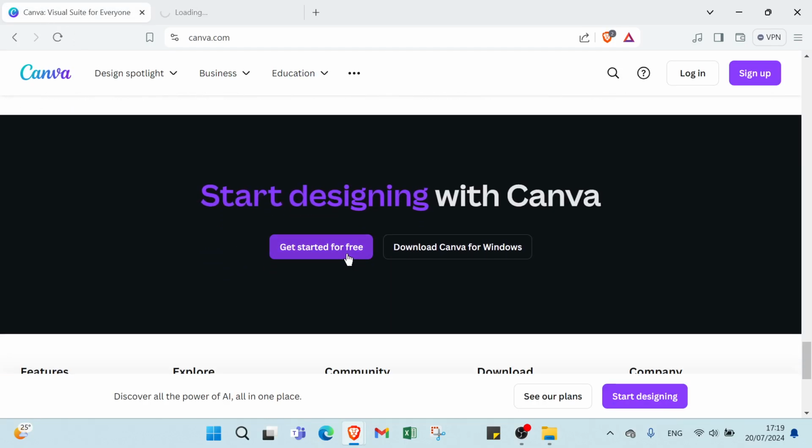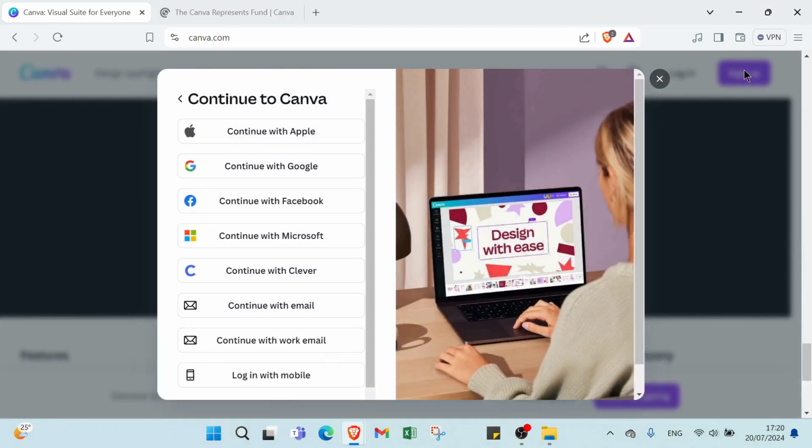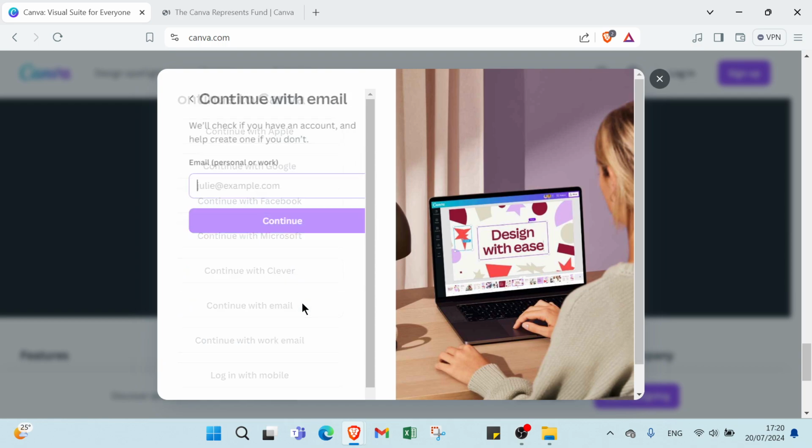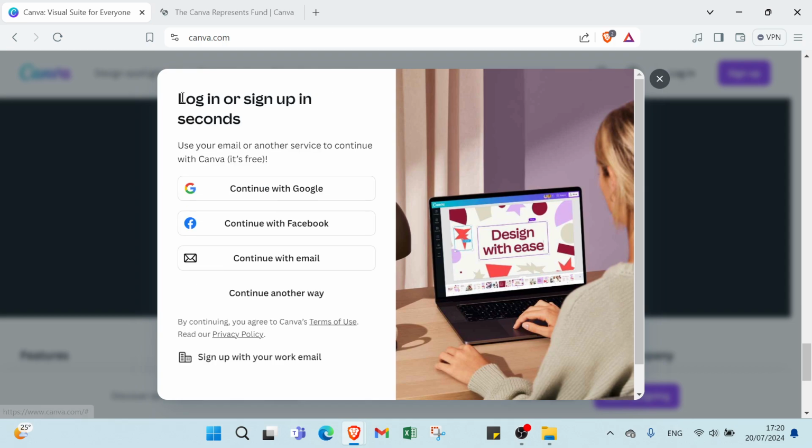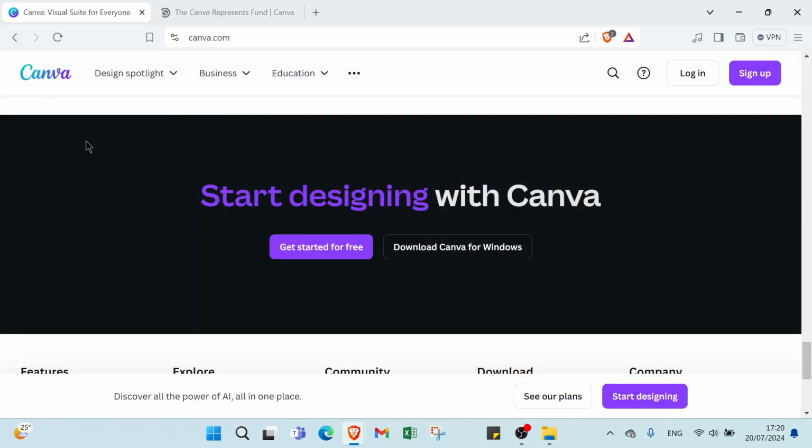So here we have, you can just click over here if you want to find your account, if you signed up before. If you haven't signed up, all you have to do is click over here, sign up. Here you can continue with Apple, Google, Facebook, Microsoft, Clever. You can also use email. You can just write your email here and continue, and you confirm your email. Then you sign up and you create your digital.